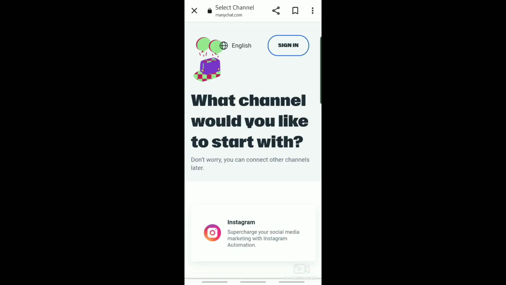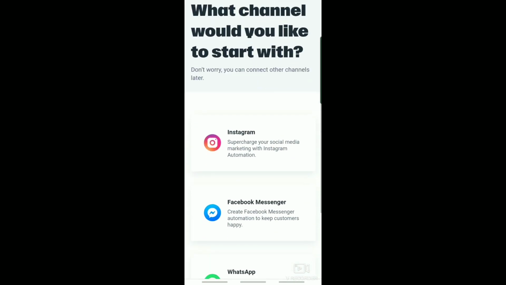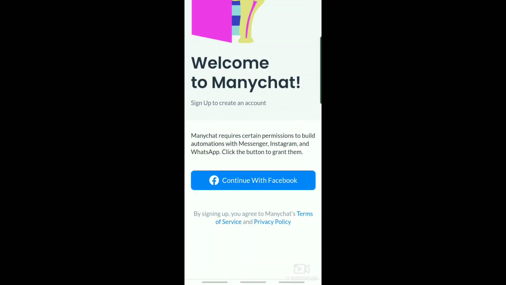Now we will be signing up for an account here in ManyChat. Select Instagram. Now we need to continue with our Facebook account, so just tap on Continue with Facebook.